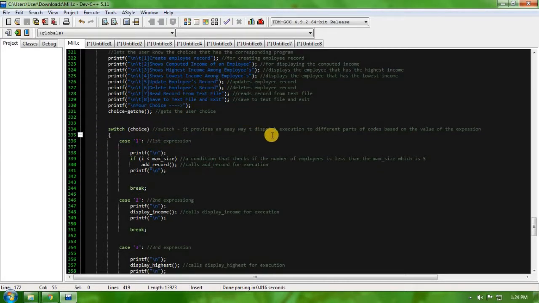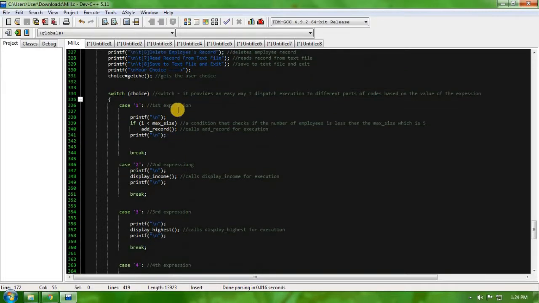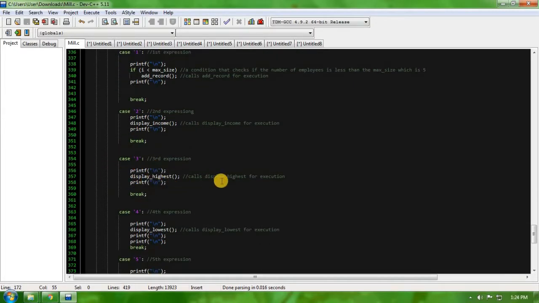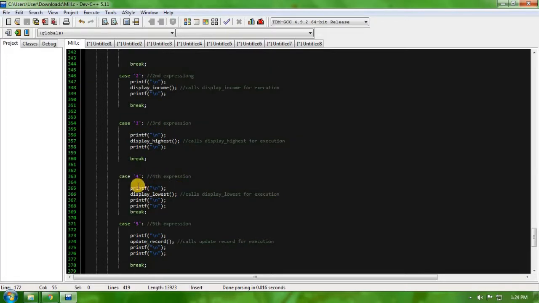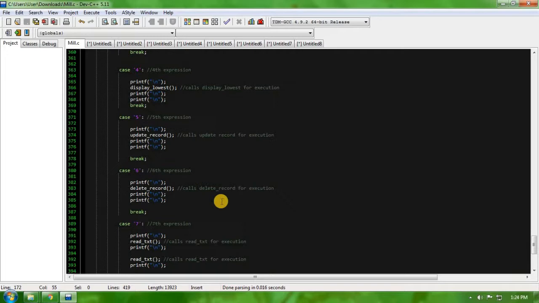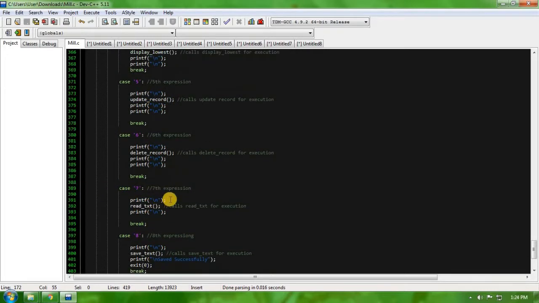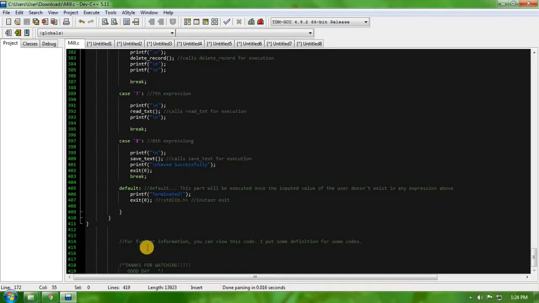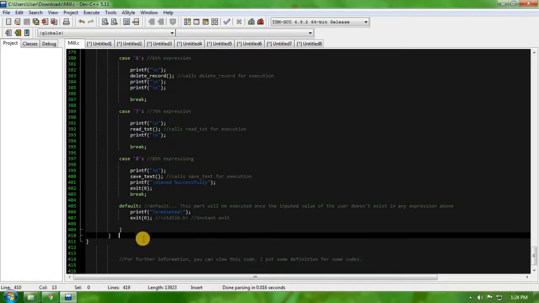And then I use a switch statement. It is also similar to an if else statement. It provides an easy way to dispatch execution to different parts of code based on the value of the expression which is given from above. Here are the cases. Case 4 for display lowest, case 5 for record, 6, 7, 8. Yeah, and I got 8 cases right there.